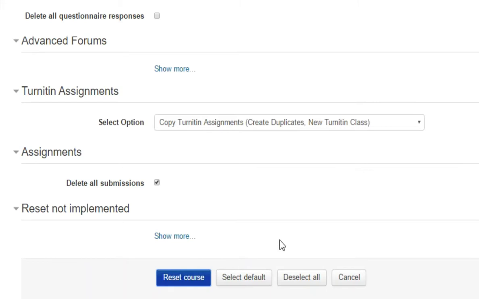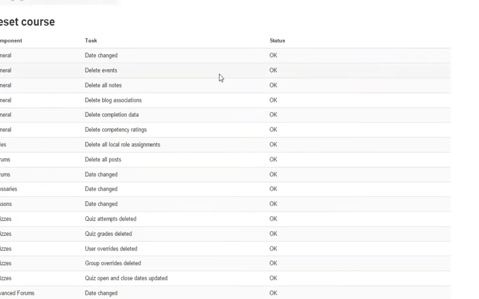It should take just a moment here with Moodle to perform that operation, and that will provide a summary page. Here we go. So one of the things you want to check is under the general area, make sure the date has changed and you get an OK.